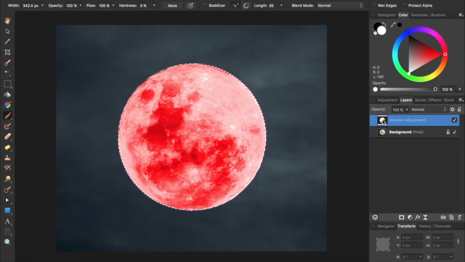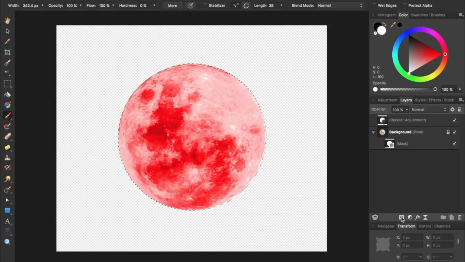Now that we have our selection made, we're going to apply a mask to our photo. Remember to have the right layer selected, and then apply a mask. Just as before, our mask has become white wherever our selection was, and black wherever we weren't selected. Now we can press Command or Control D to deselect.